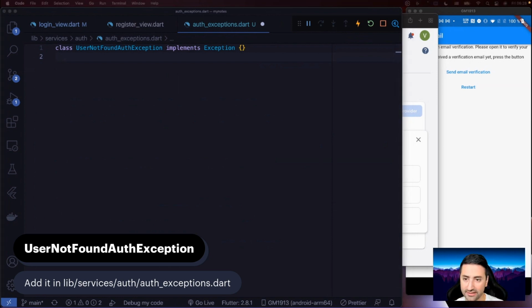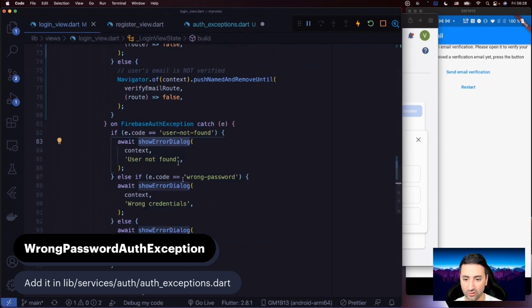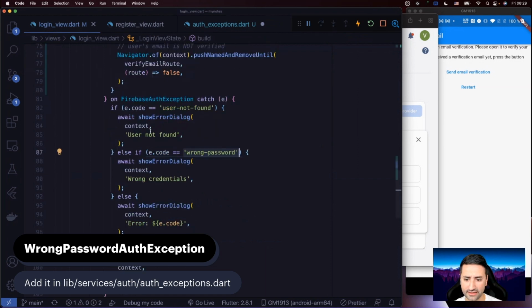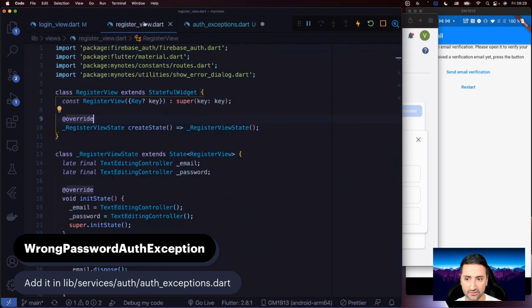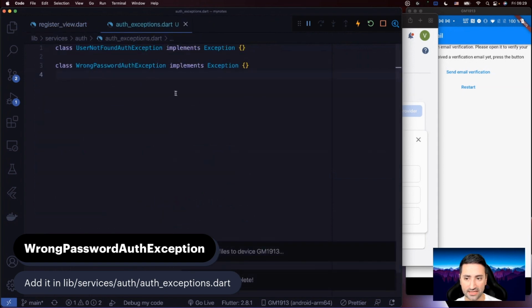So now let's go ahead and implement the next exception. As the caption says here, wrong password auth exception, and that is also handled inside our login view. Wrong password right here. So I'm just gonna go and copy that code, and in here I'm just gonna say wrong password auth exception. All right, what else are we handling here? Nothing else in the login view, at least. So that's really good. So I'm just gonna close the login view for now and save this file. Okay.